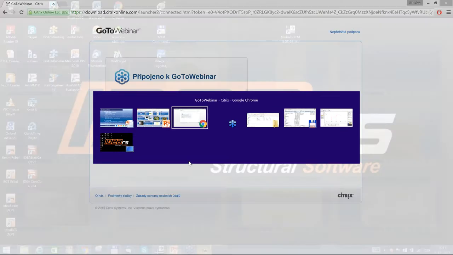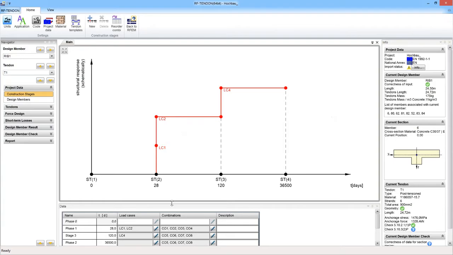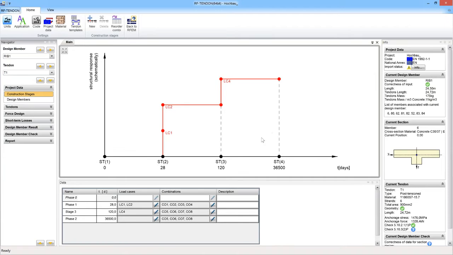So this external module starts with the screen, in which you can see schematically how we apply load cases in individual construction stages. So the first construction stage is the self-weight. You might remember that it was LC1 and LC2, and also the pre-stressing. And then at 120 days, we apply the additional dead load, like the weight of the floor.